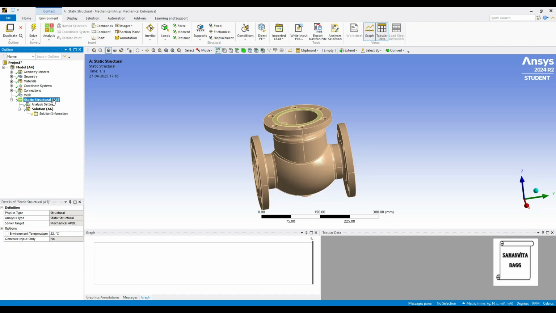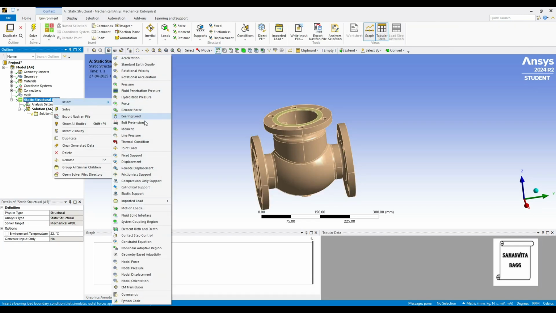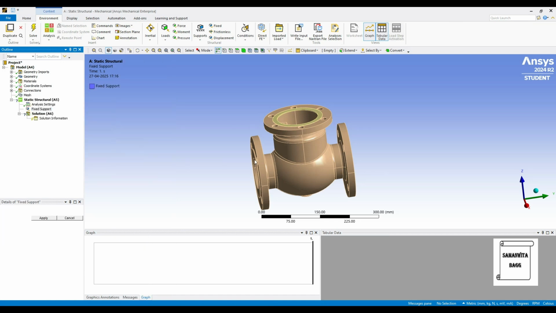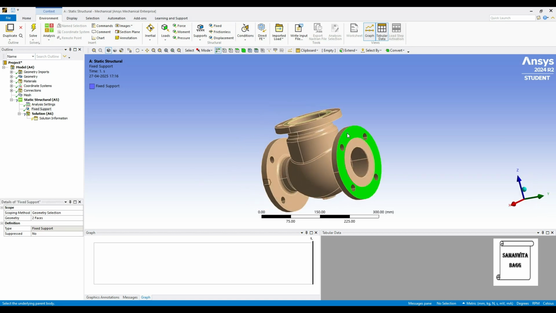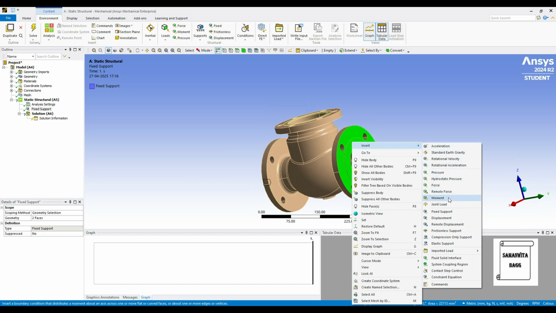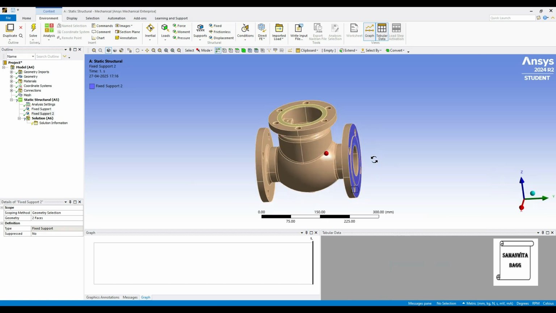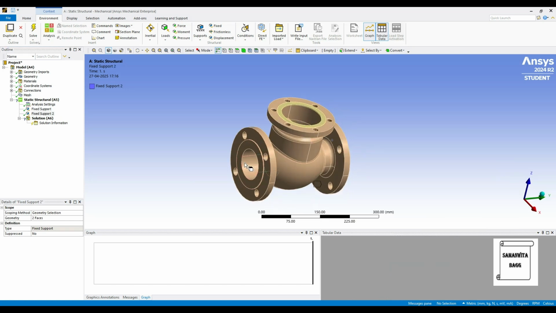Then I'll go to Static Structural. I'll right click here and insert Fixed Support at this end. Also, I'll insert Fixed Support at this end. Inside, I'm going to insert Pressure.